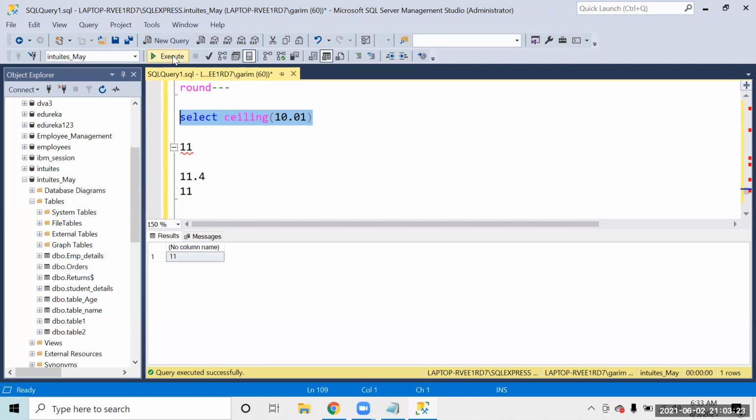Right? So these are two functions, and round is a function that follows the mathematical properties. If the number is 5 or more, then it rounds up, otherwise it doesn't.